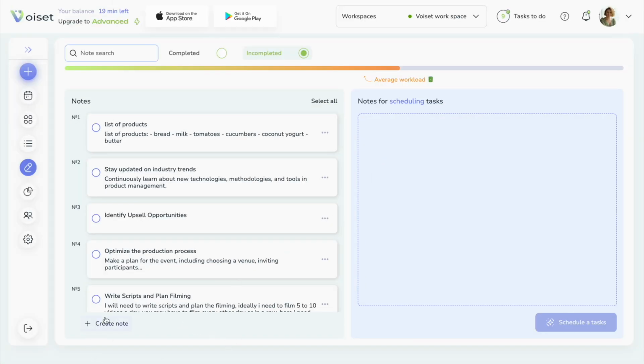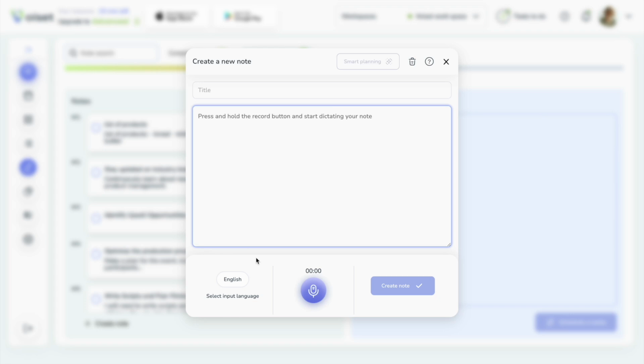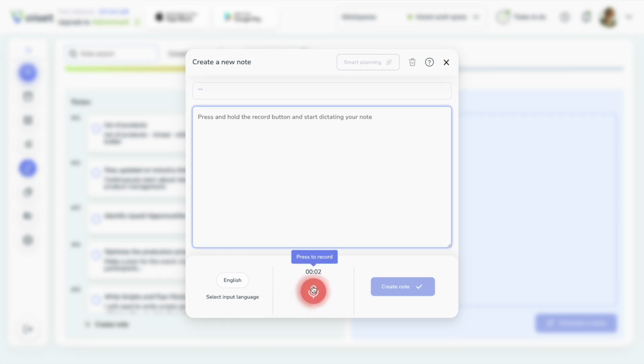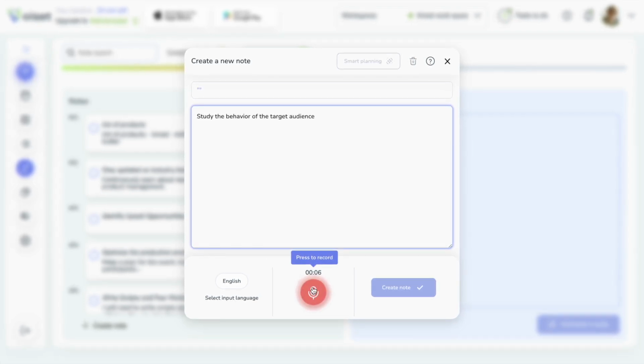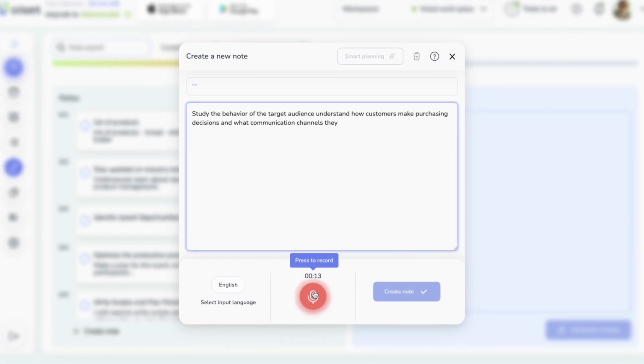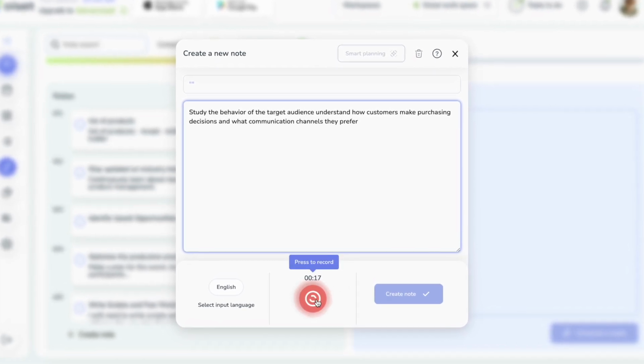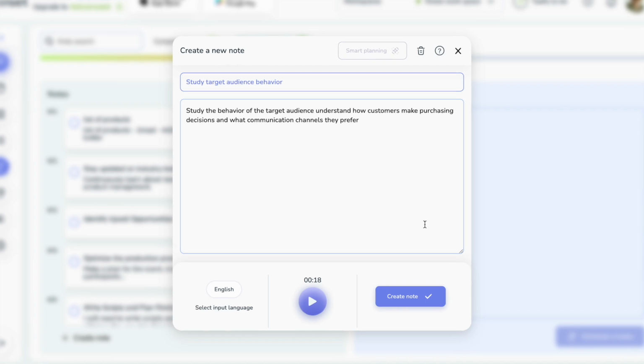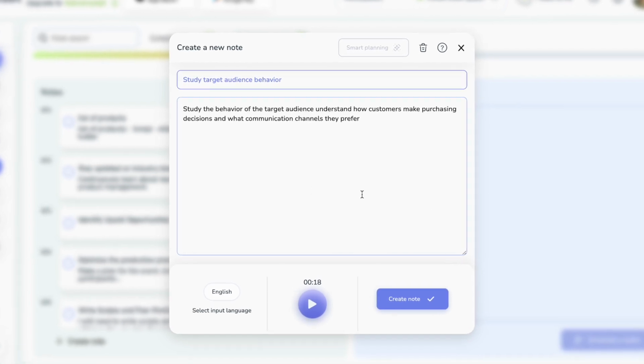Creating a note. To create a note, click the plus icon. A note creation screen will appear where you can create a note using your voice or by typing. Use the voice input button to dictate your note and choose a convenient language for dictation. Or simply type your note manually.